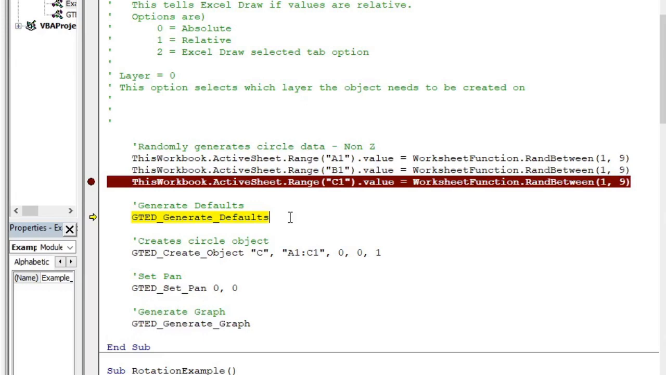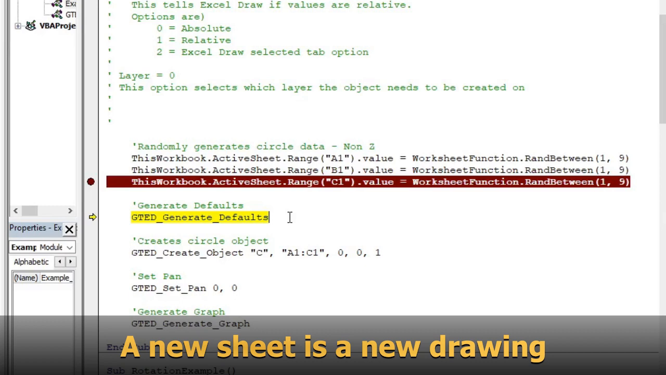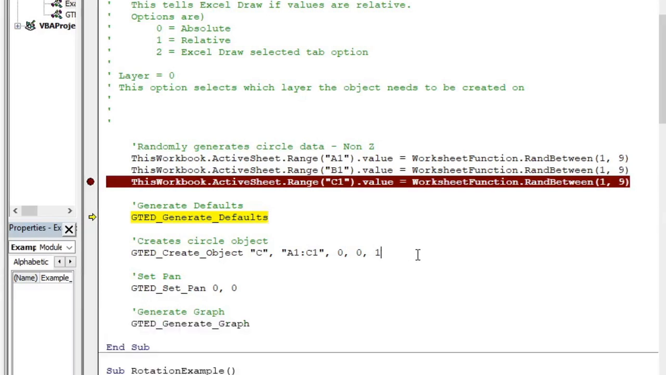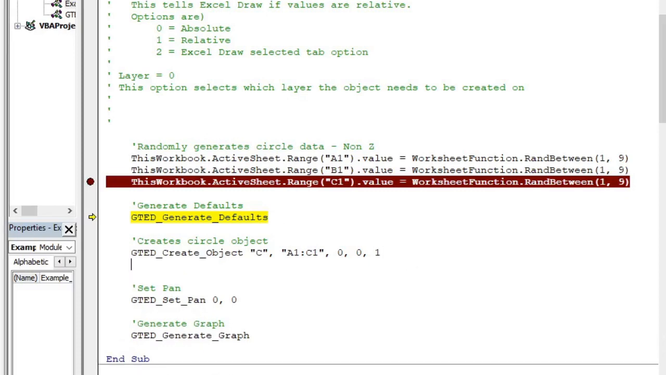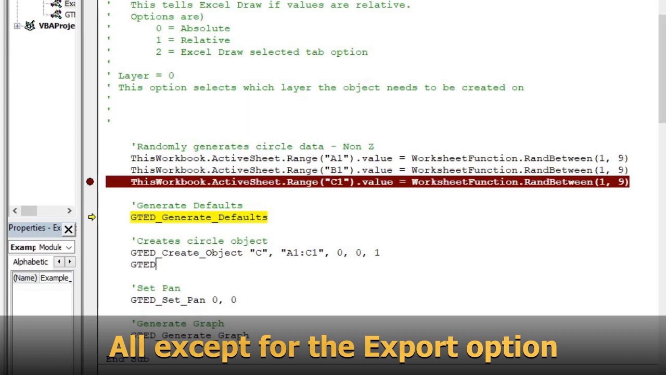You always want to generate the defaults every time you start a new drawing on a new sheet. Excel Draw by default makes every sheet its own drawing. So generating the defaults every time when creating a new sheet is a good idea. And what I mean by the program is actually going to help you, if you drop down here and we're going to add in GTED, which stands for Gray Technical Excel Draw, all of our API codes are going to start with this.